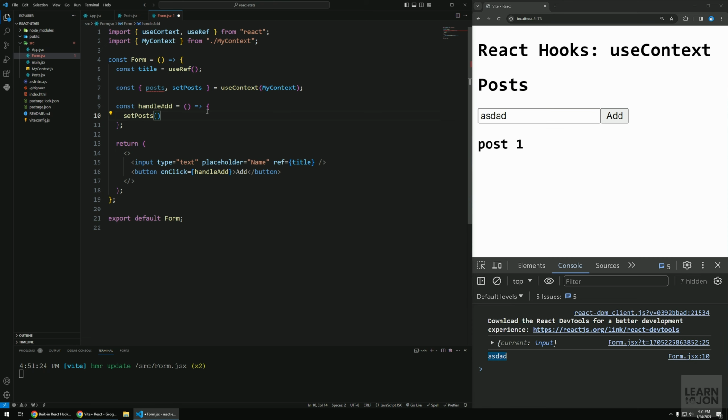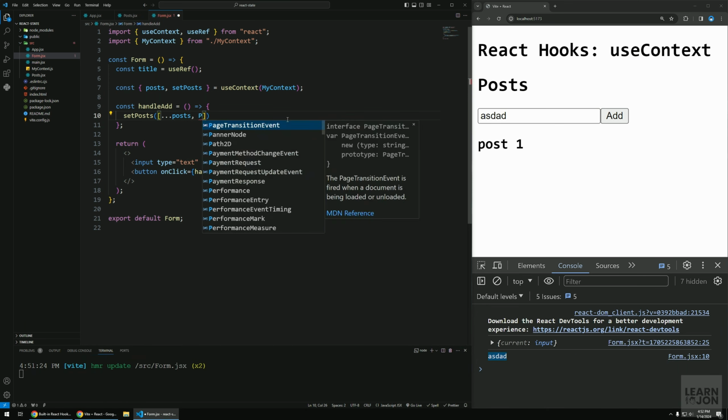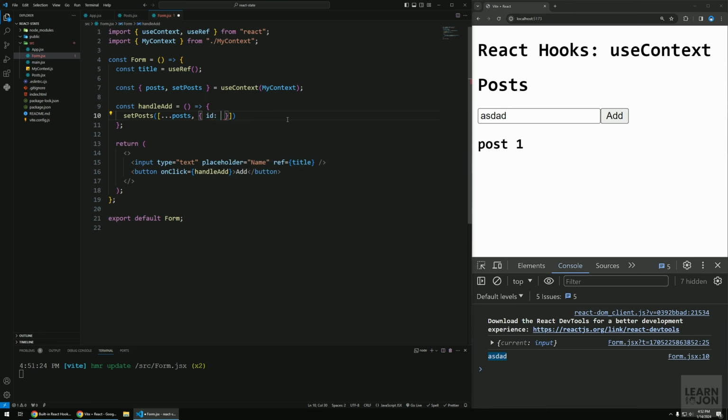So we need to add to our state, which is this posts. But remember, state in React is read only. So we need to return a new array. So we want to destructure the posts, whatever they are, and then add a new object. The object we want to add is going to have an ID, let's say 2. I'm going to change this in a moment. And the title is going to be title.current.value, which is this one.